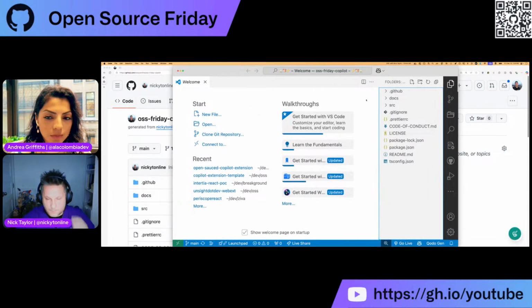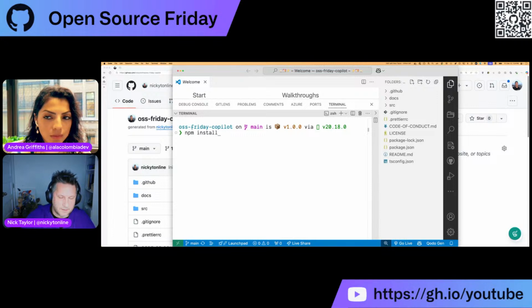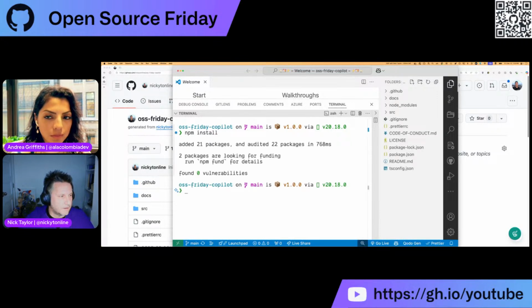Basically at this point, we'll walk through some of the stuff, but I'm just going to show you how to get set up for development. First we're going to do npm install. It's a Node.js project, so I'm going to install all the dependencies.